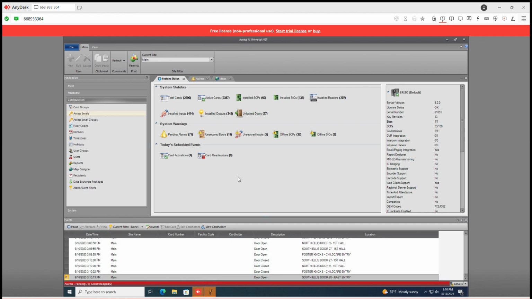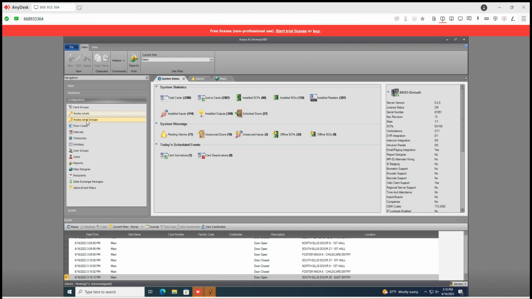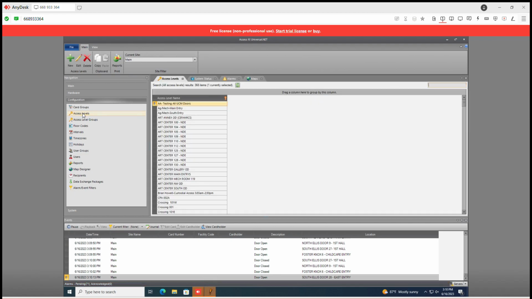Adding new access levels. You want to navigate to Configuration, and notice that there are two different types of access levels. Access level groups will be covered in another tutorial. These are just the basic access levels.